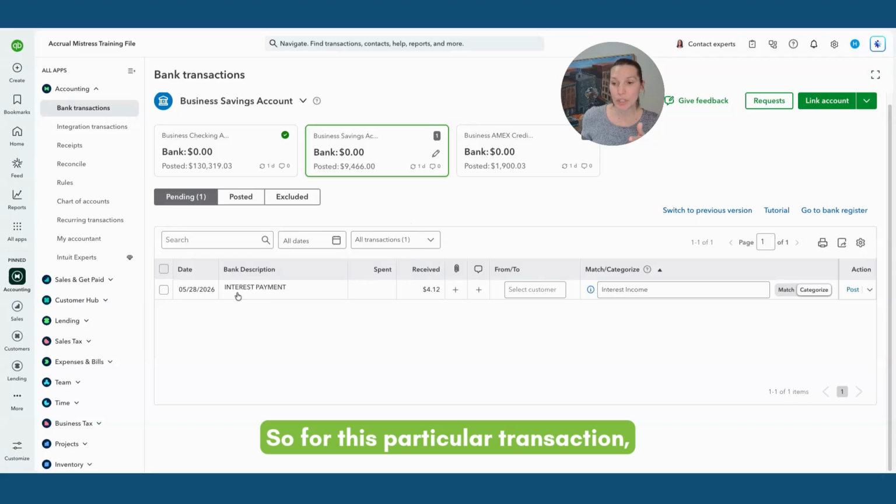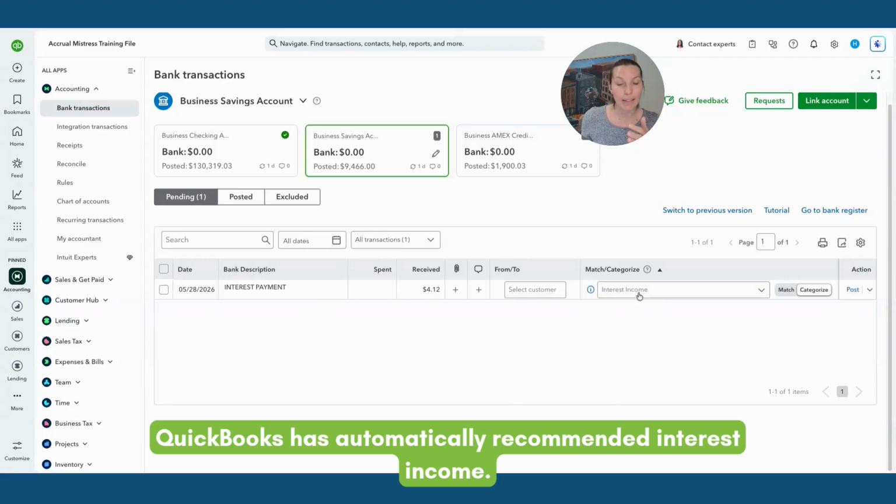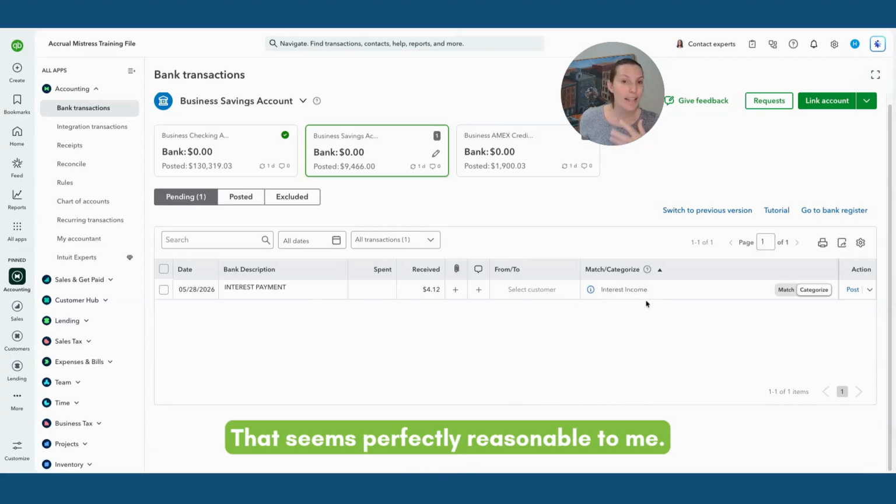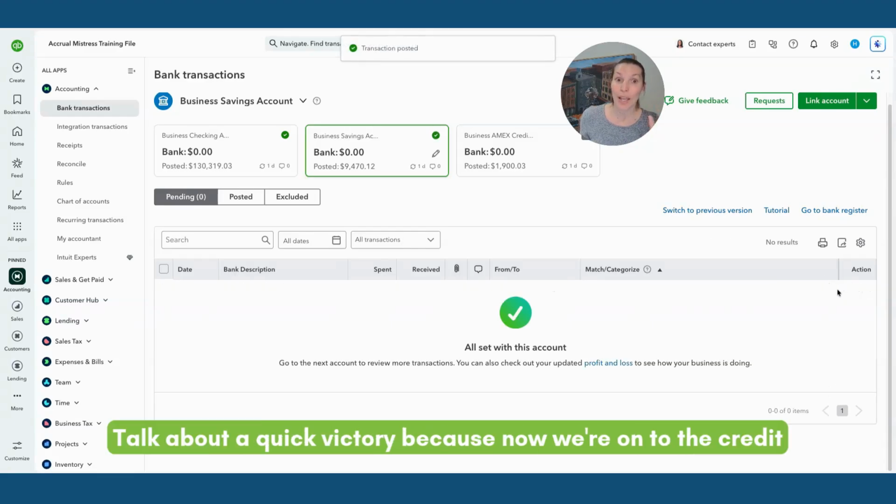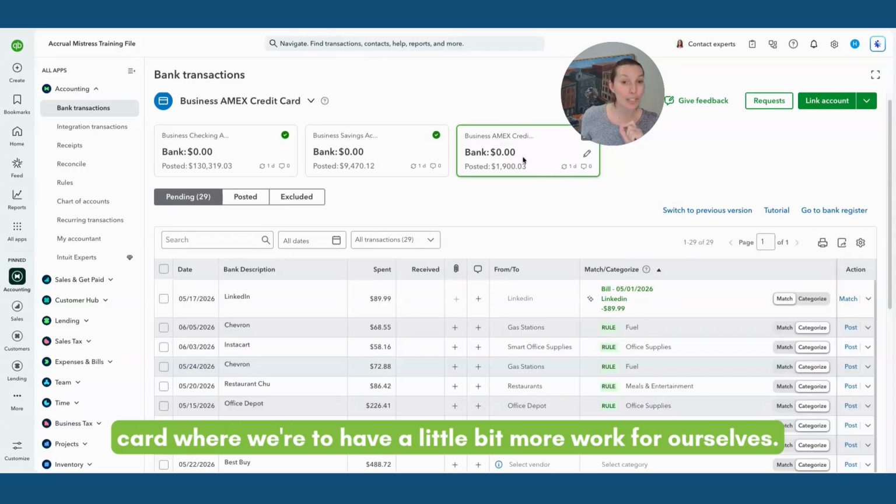For this particular transaction, we can see it's an interest payment. QuickBooks has automatically recommended interest income. That seems perfectly reasonable to me, so we can go ahead and post that. Talk about a quick victory, because now we're on to the credit card, where we're going to have a little bit more work for ourselves.